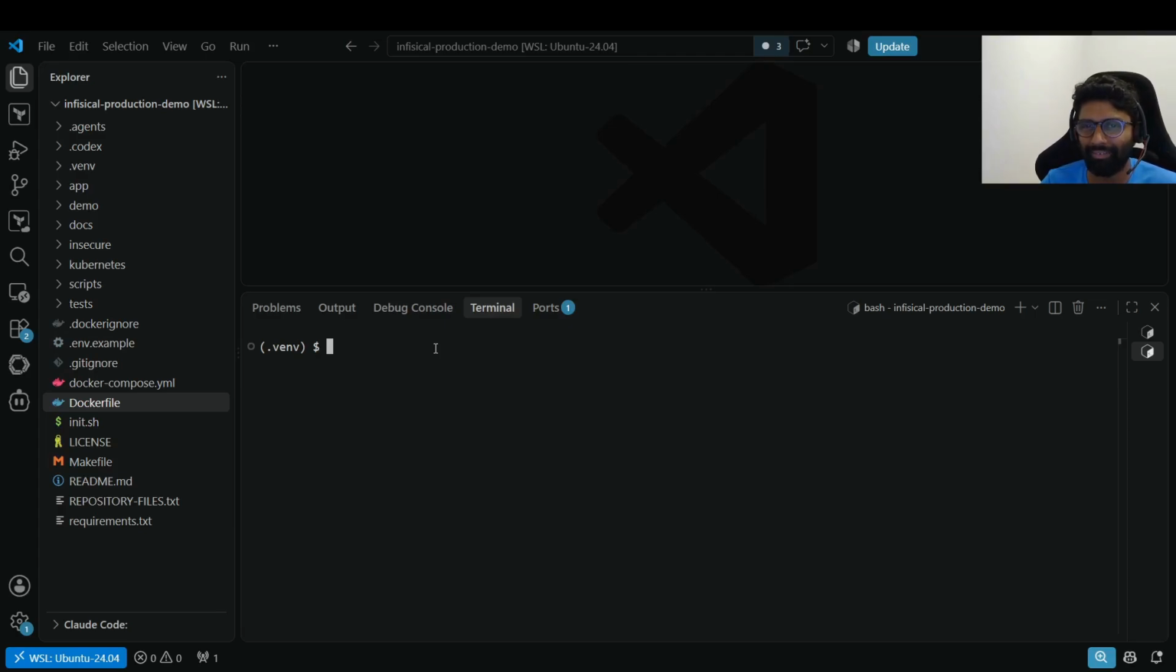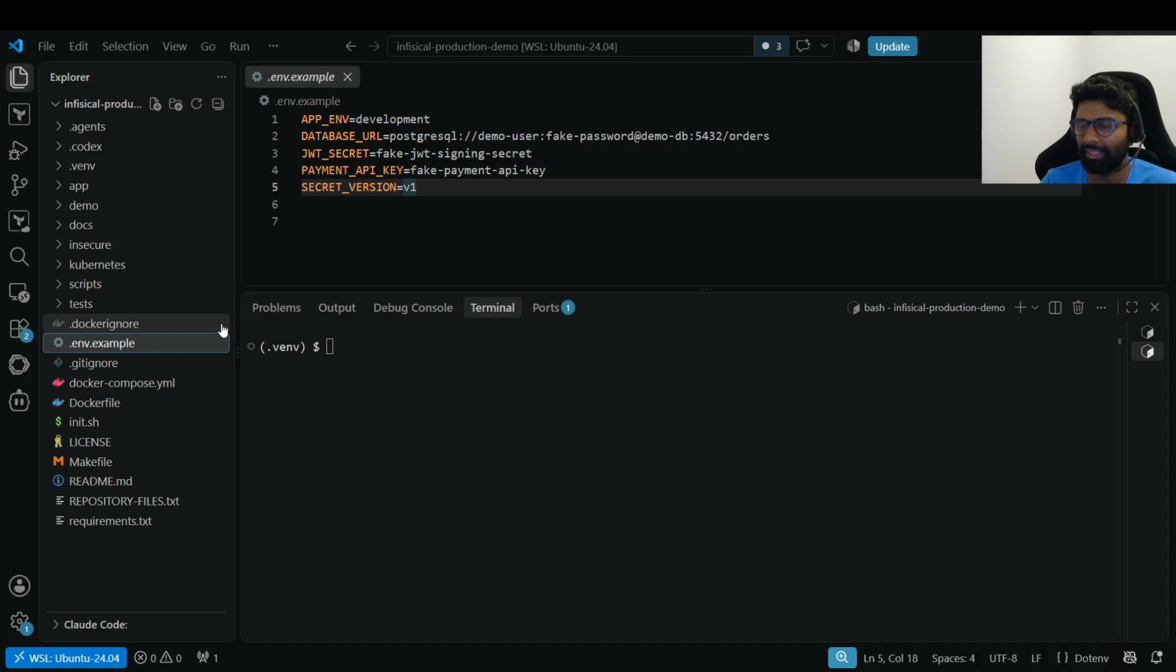Most developers have done this. We create a .env file, we add the database URL, we add the JWT secret, sometimes maybe an API key as well. The application starts working. So we think everything is fine.